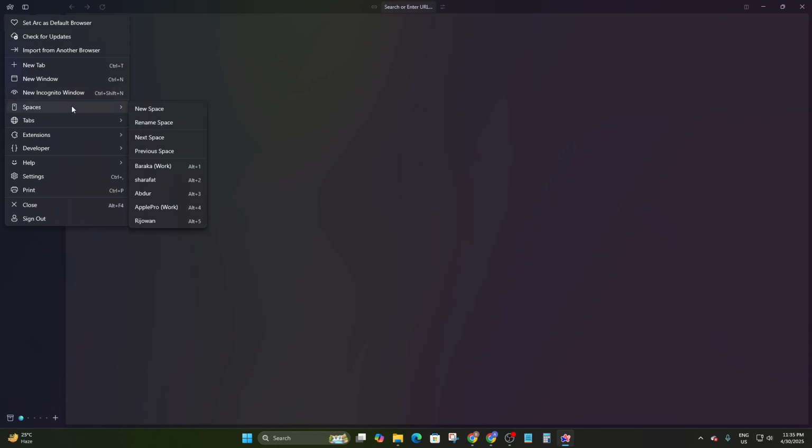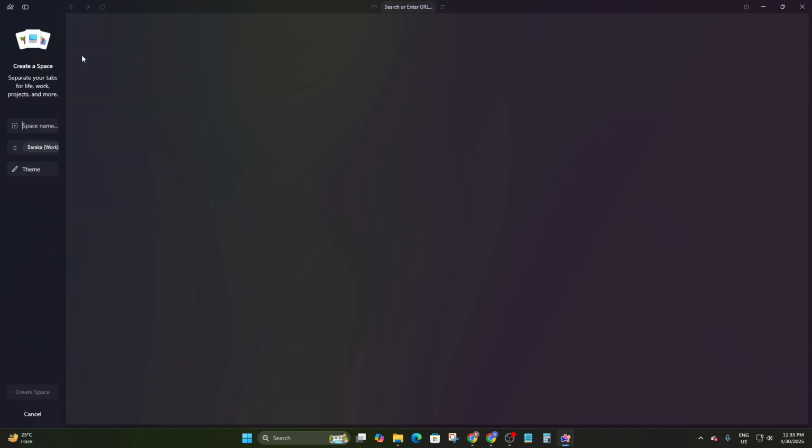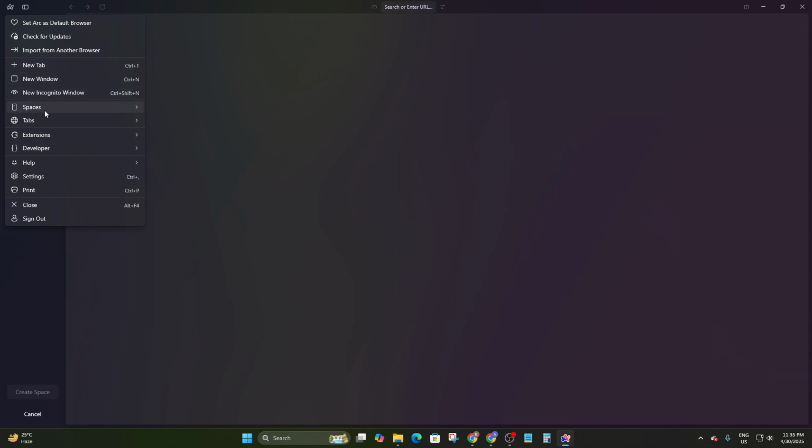Here is space, like new space. You can add a new space here, or you can rename a space. You can go to the next space or the previous space, just like this. You can create a name here. You can add a separate space for different types of work or mode.